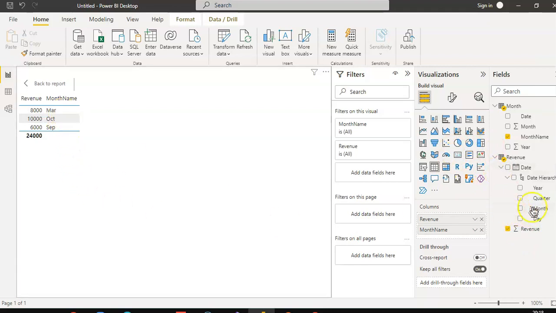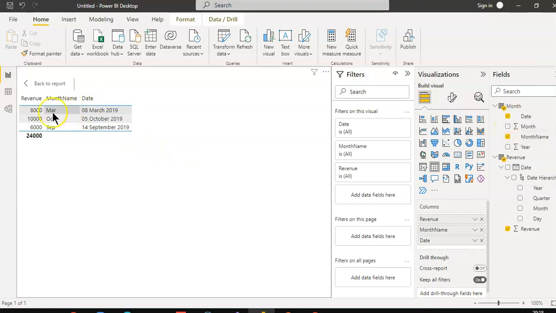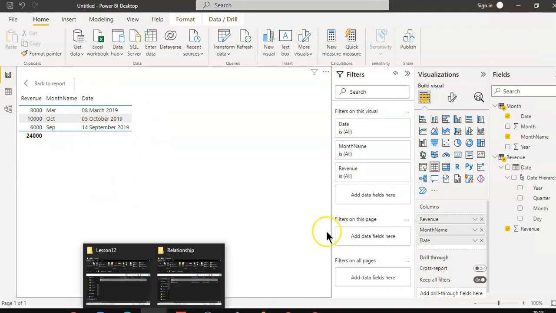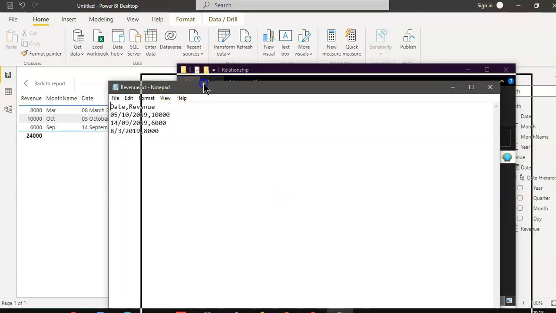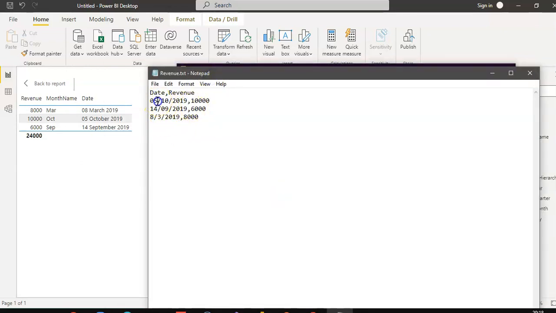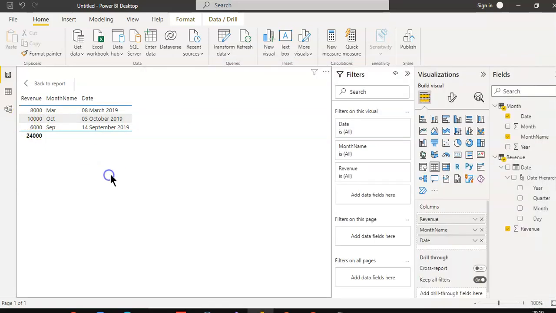Now, revenue in March, $8,000. October, $10,000. September, $6,000. That's confirmed with the revenue. October, revenue 10,000. September, revenue 6,000. March, revenue 8,000. So this is a relationship.